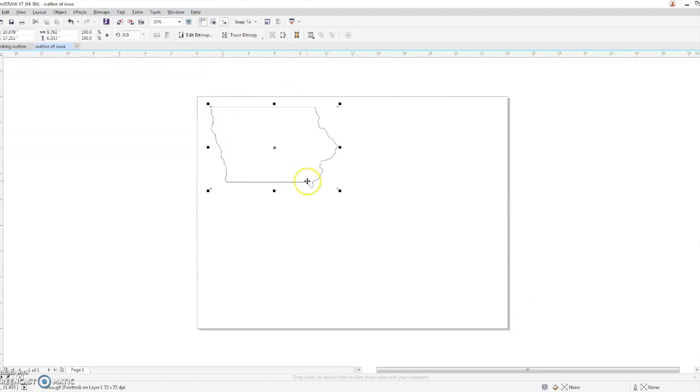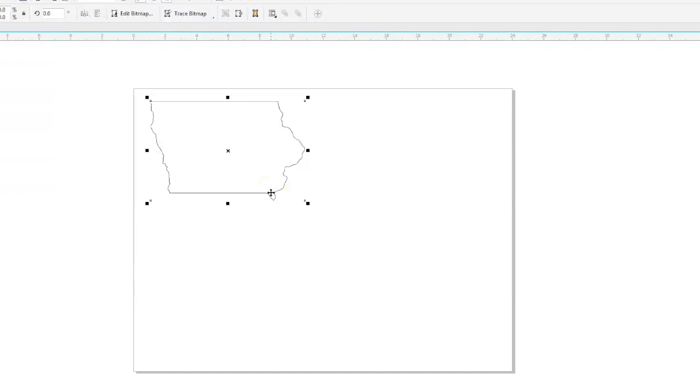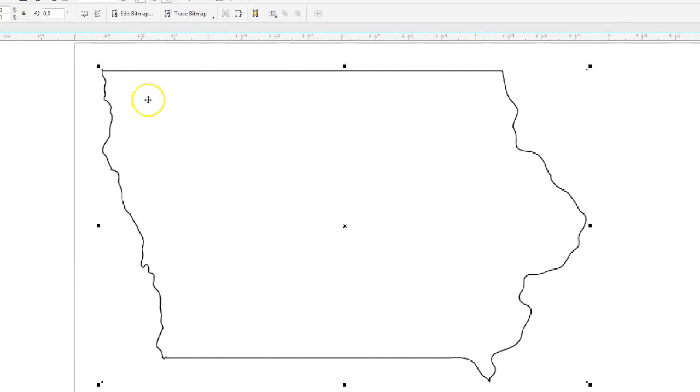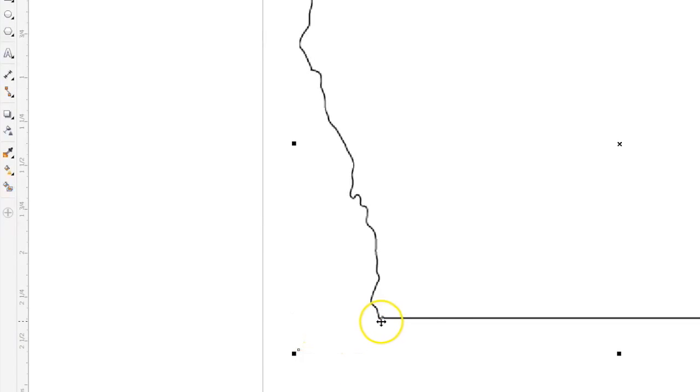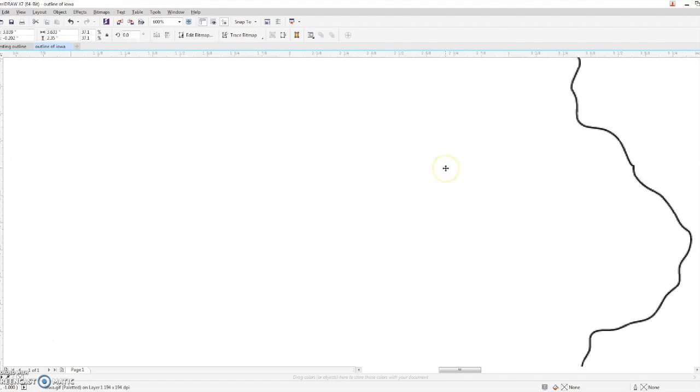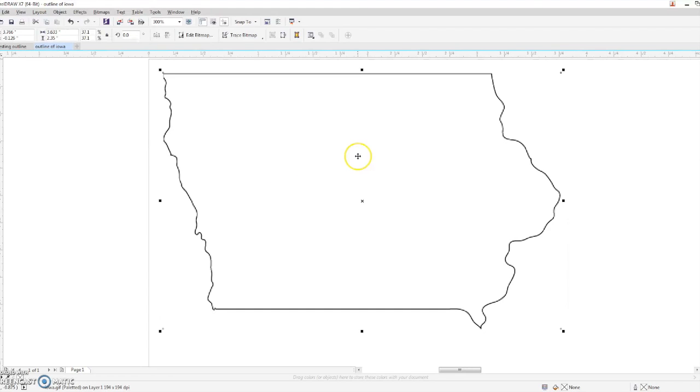I'll set it there. And I can change the size to how big I want it. So right there, it's a little less than 4 inches wide. So it's a little bit more than 2.5 inches tall. So that looks good. Size.